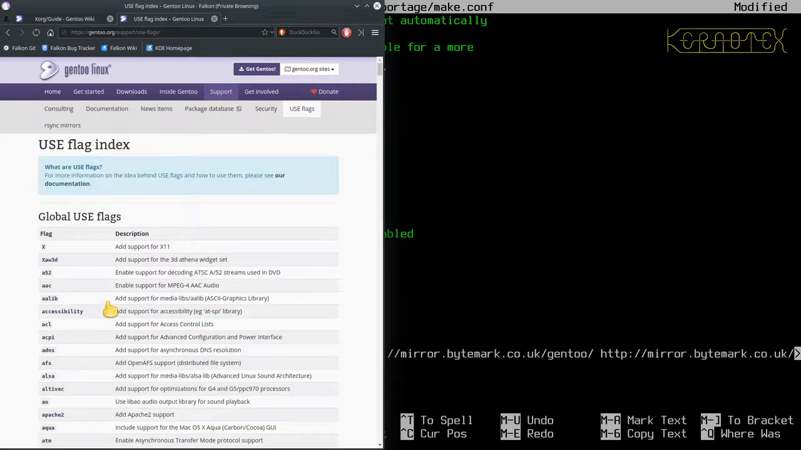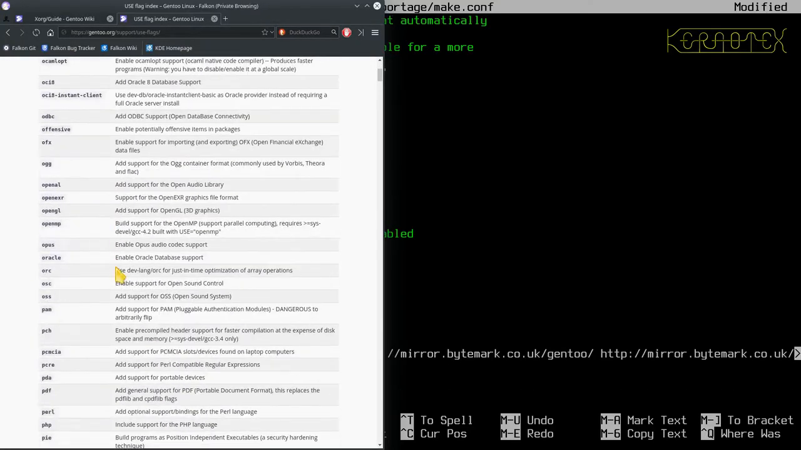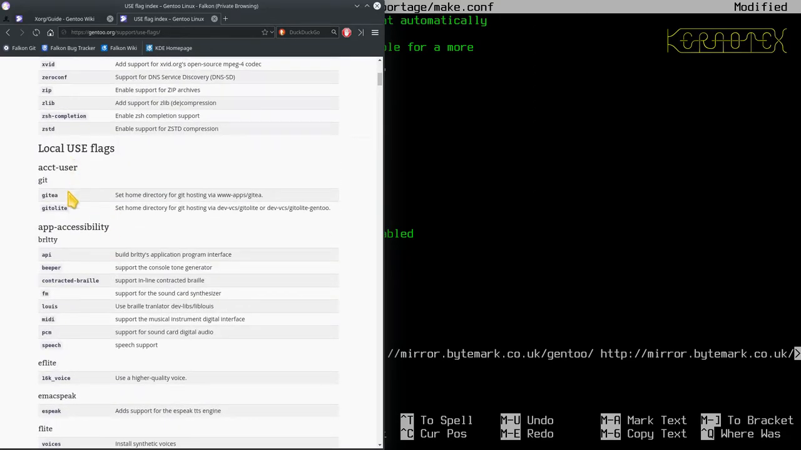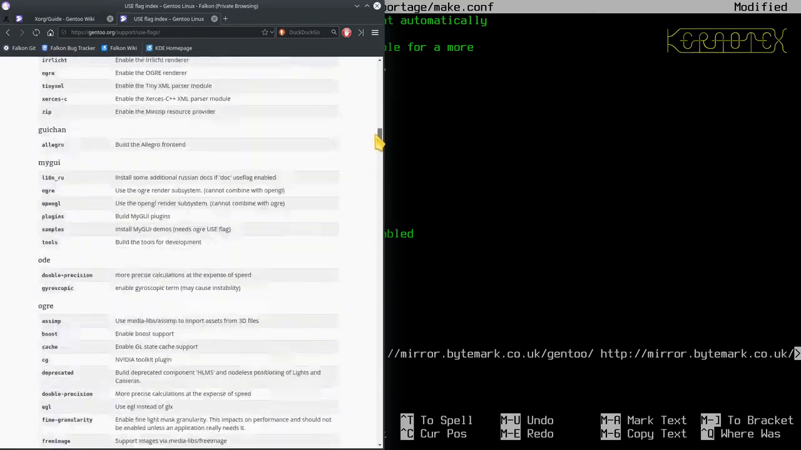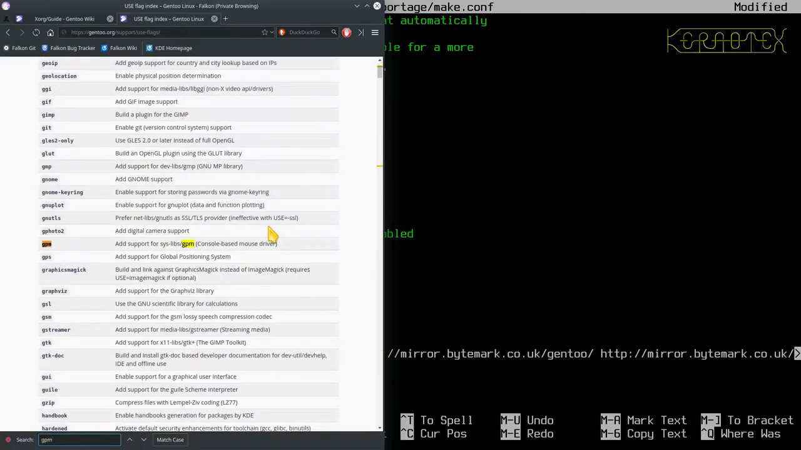It's got a list of all the global use flags, so these are all the ones that will go into the make.conf file, and then it has a list of flags per package in category and then package name order. So you can see it's quite a big web page. It's got all the packages listed in here that take flags. So if I do a search for GPM, because we know that's part of Vim, you'll see it's actually in the top section here. So it's a global switch.